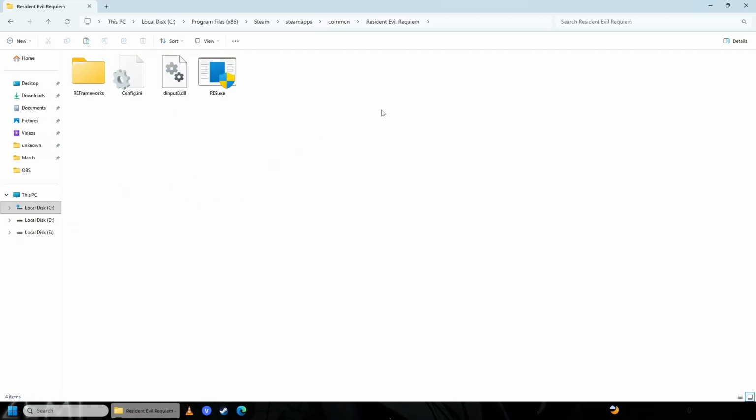Once you go into that folder, you're going to have dinput8.dll, and you can also have this RE Framework folder. So now what you're going to do is delete both dinput8.dll and the RE Framework folder from here. Just right click and delete both of these things.